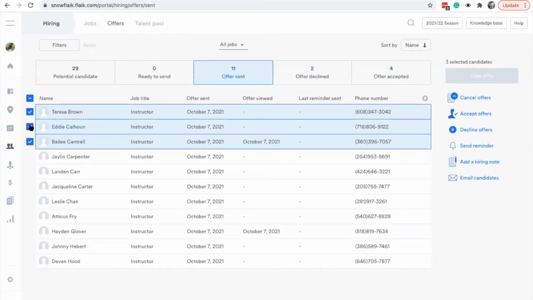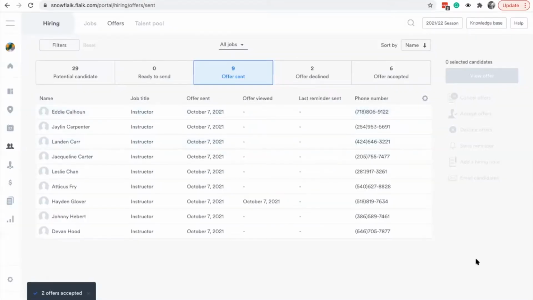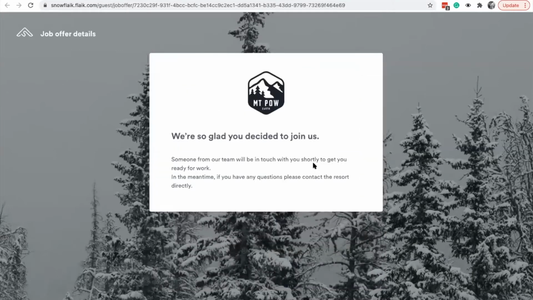Okay, so I can accept or decline here based on these preferences. And I'm going to show you what it looks like from the instructor's point of view if you approve or decline an offer. So when you accept an offer, it's just going to take you to a landing page that says, hey, we're glad you're joining us. We'll be in touch shortly to talk a bit more with you.